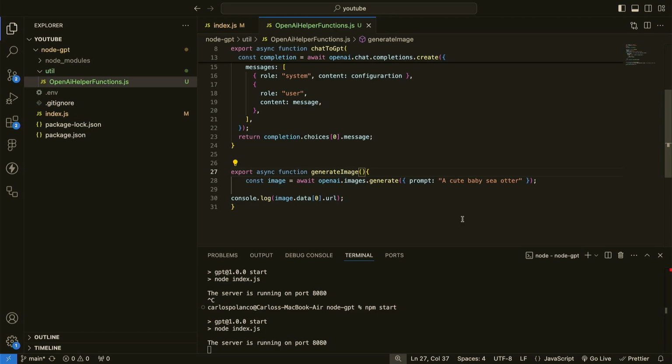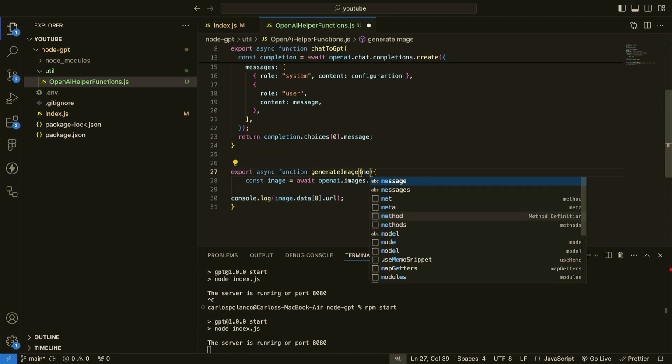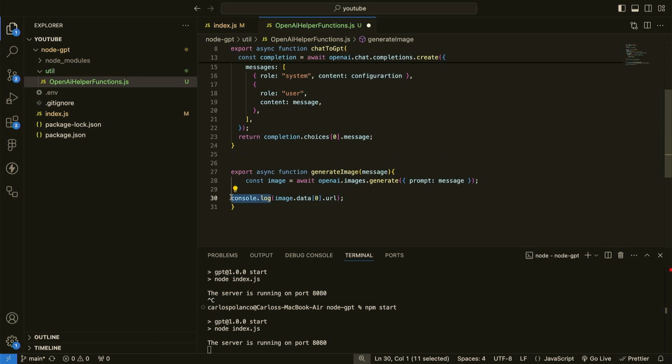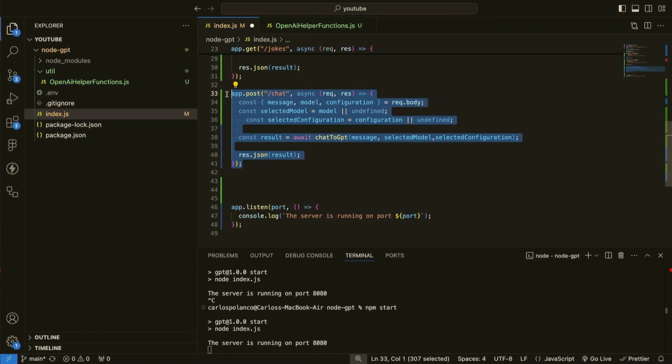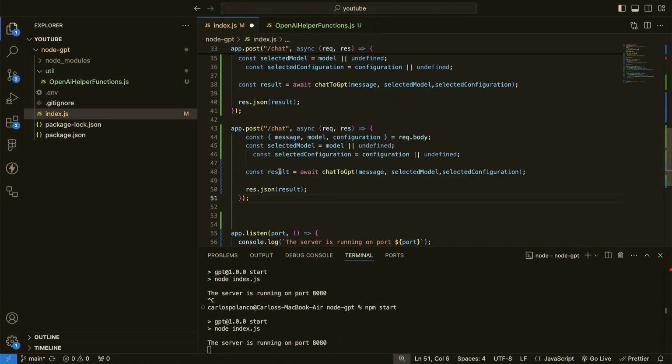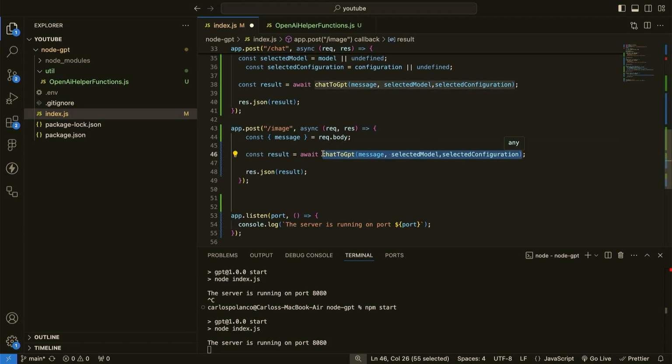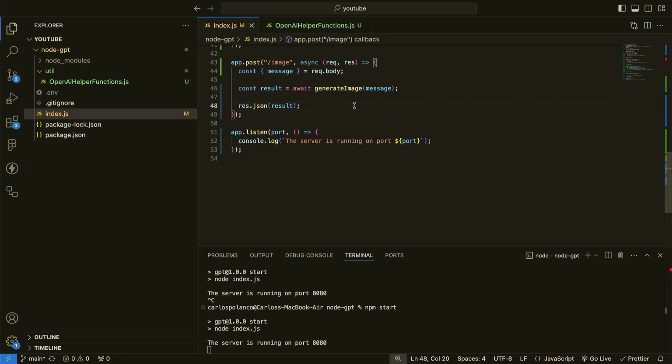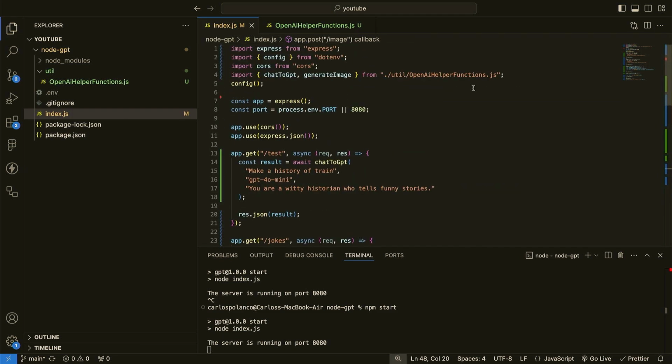I will pass a parameter to the function. I'll keep the parameter name message that I'll pass here, and then just return the result URL. I can copy this route, and instead of chat, I'm going to call it image. I won't be passing the model and configuration, so I won't need this, only the message. I can also delete this. Instead of chatGPT, I'm going to call my new function generateImage, and I'm going to pass the parameter message and return the result. Make sure that you're importing generateImage from the helper function file.